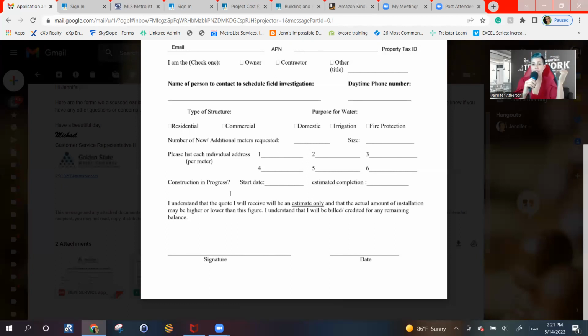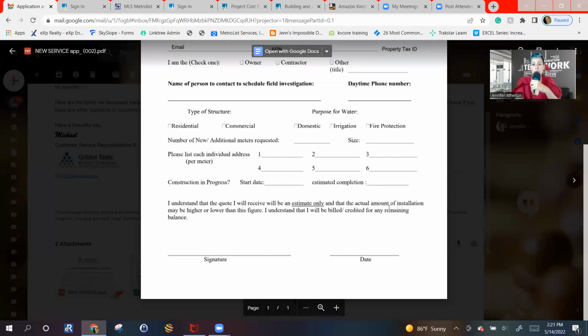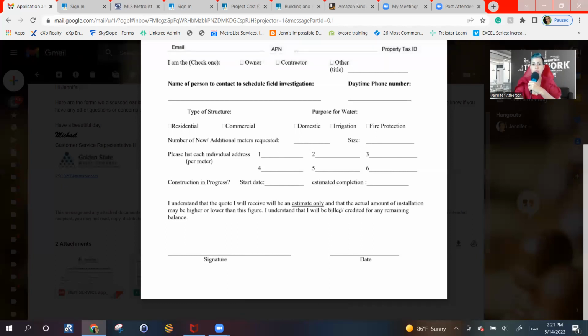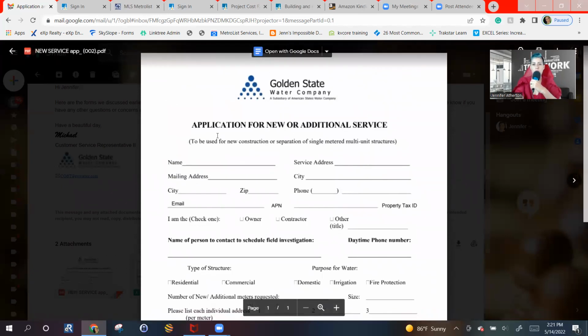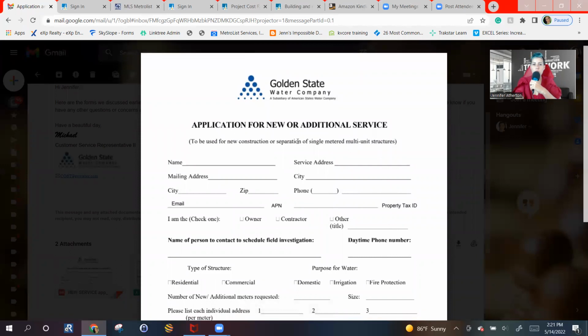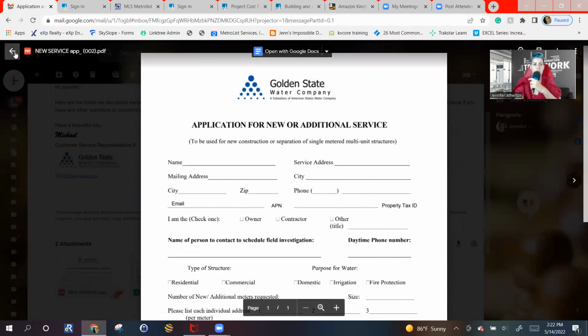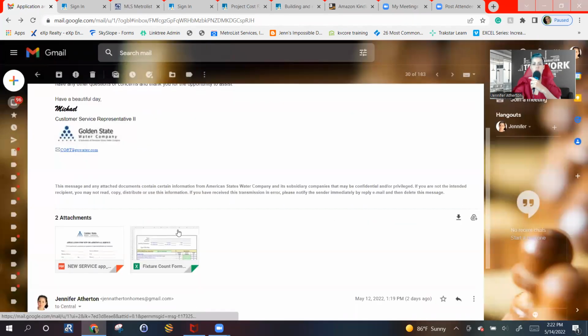I'm laughing and coughing. It's just a process and it's just an estimate. So I understand the quote I will receive will be an estimate only. It says it right here, and that the actual amount of installation may be higher or lower than this figure. I understand that I will be billed or credited for any remaining balance, because everybody's different. Okay, so to be used for new construction or separation of a single meter multi-unit structures. Let me know if you guys have questions. My email will be in the description.